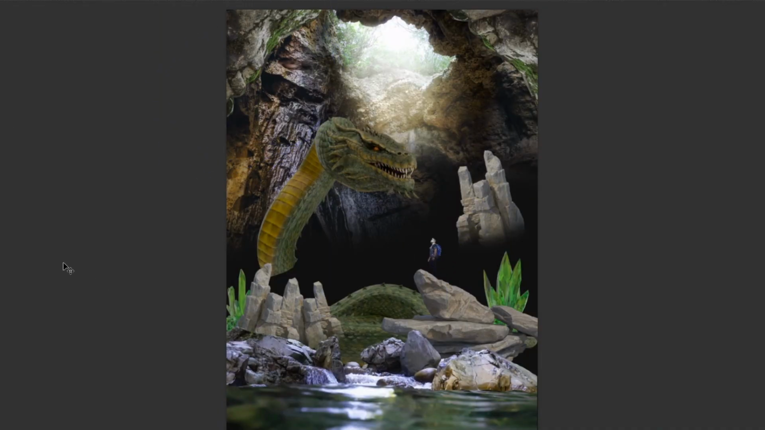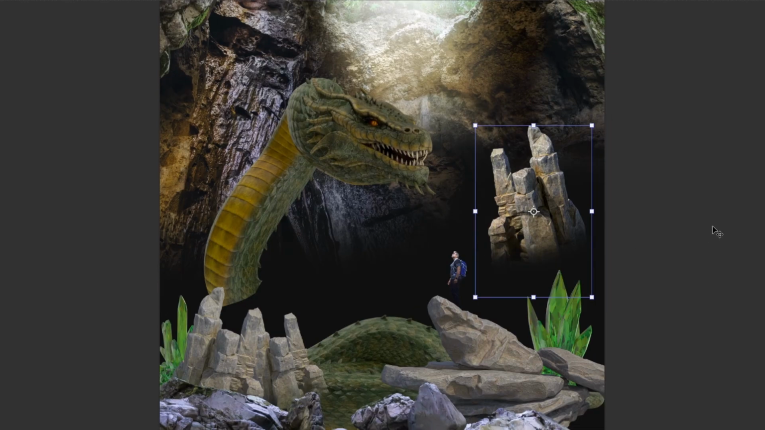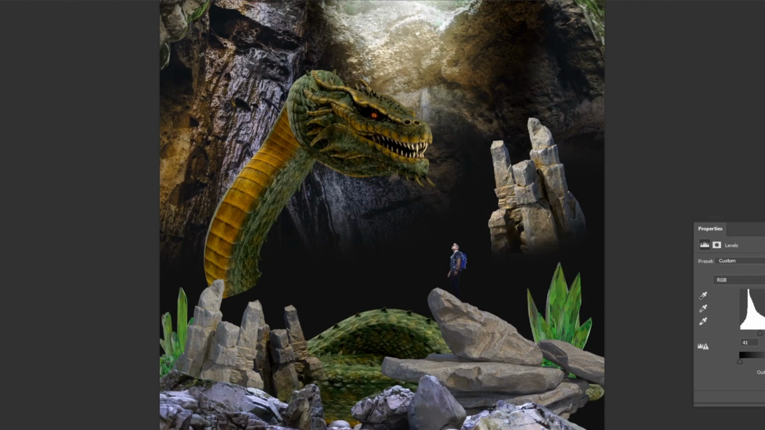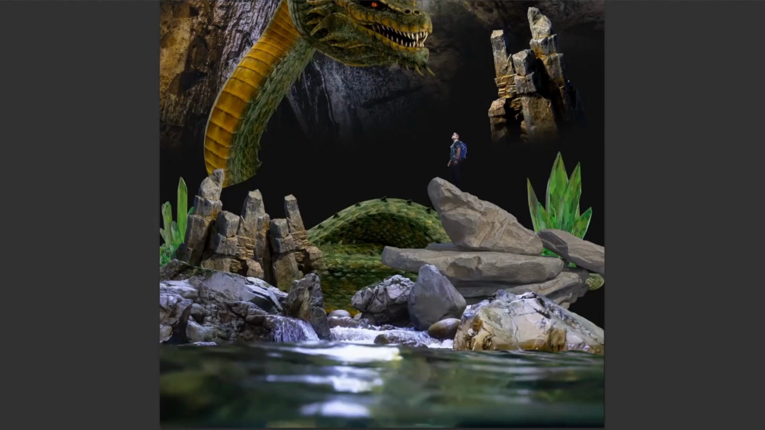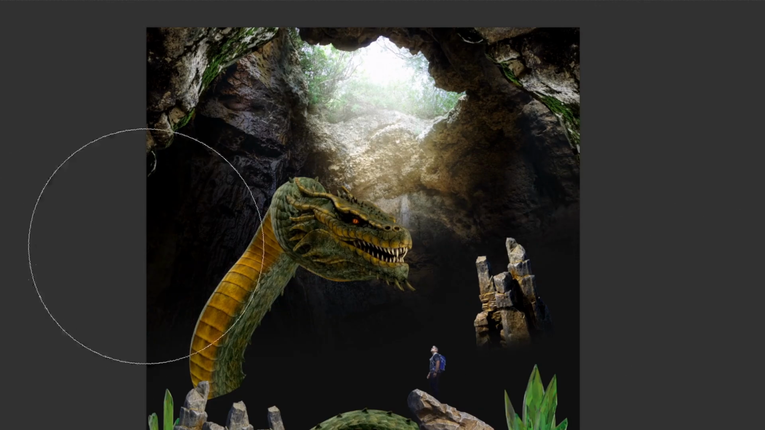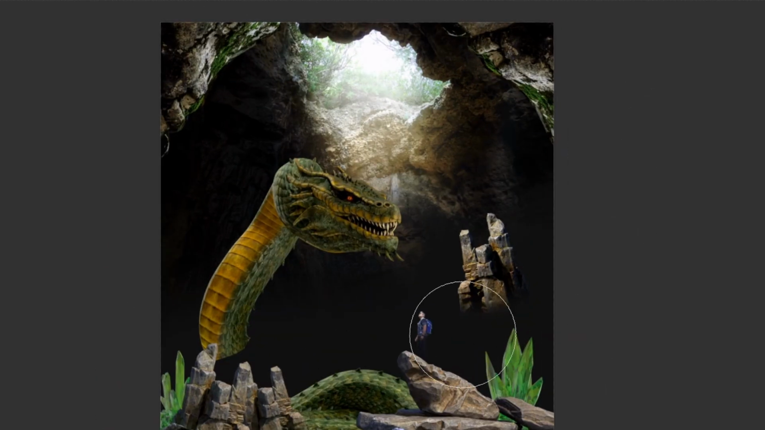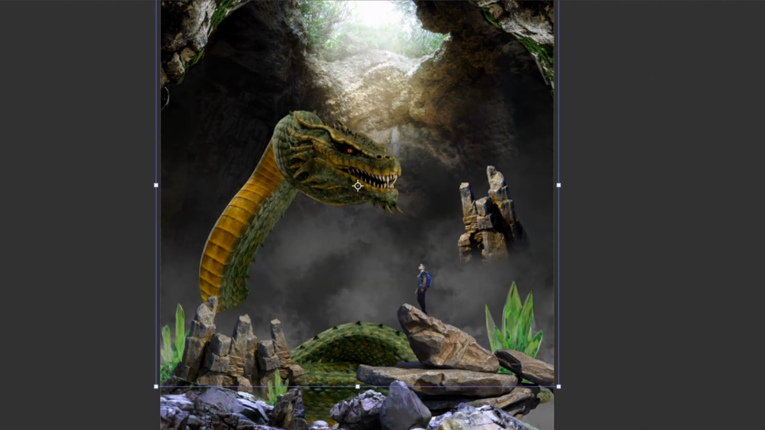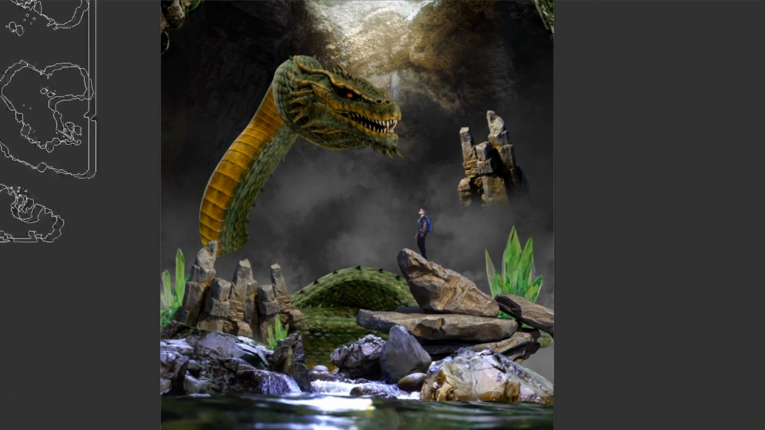With everything in pretty much the right spot, I can start blending all of these pieces together. I'm going to start with some basic level adjustments. I'll play with the levels a few times throughout this process, but for now I'm just trying to get the levels in the right ballpark. I want to try and get some atmosphere and depth happening, so I'm going to use a fog brush to paint in some atmospheric fog.